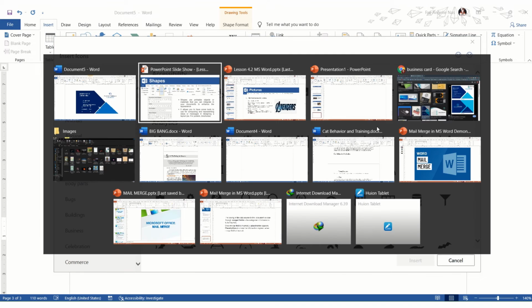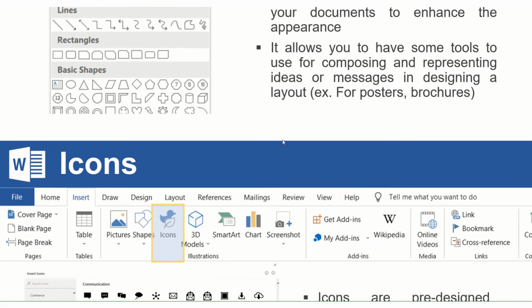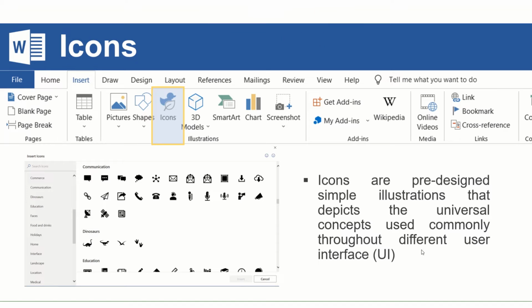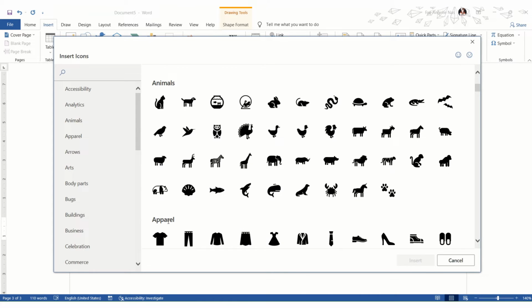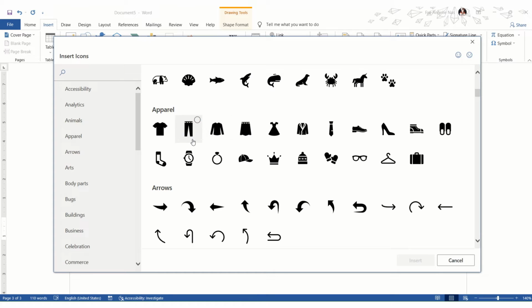So what is an icon? So let us first define what is an icon. So an icon are pre-designed simple illustrations that depict the universal concepts used commonly throughout different user interfaces. So for example, if we go to Word, there are different icons here. So for example, this is for business or analytics. So if you look at this, you'll know that this is for analytics. This is used especially as signage for PWDs. And then some other icons for animals, we have apparels, so for women, for pants.